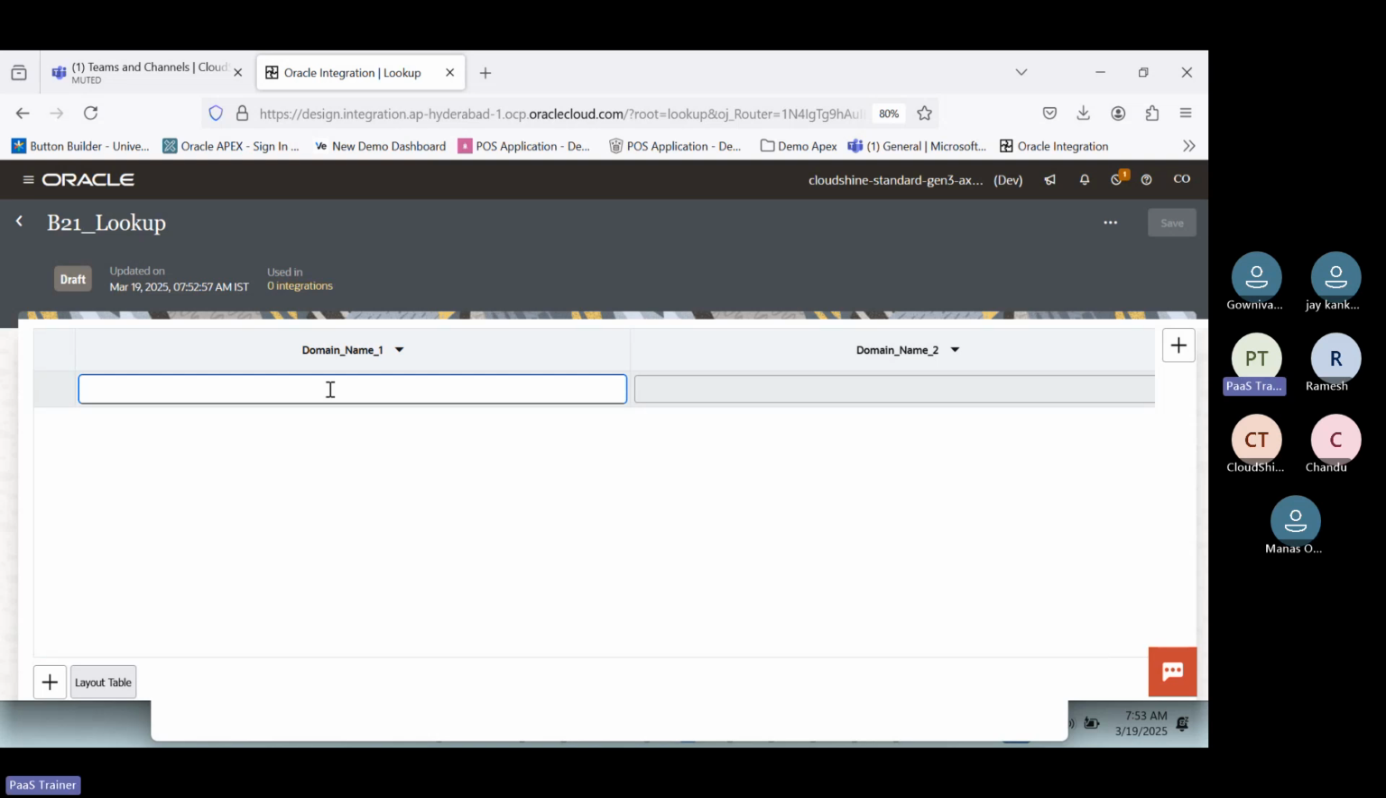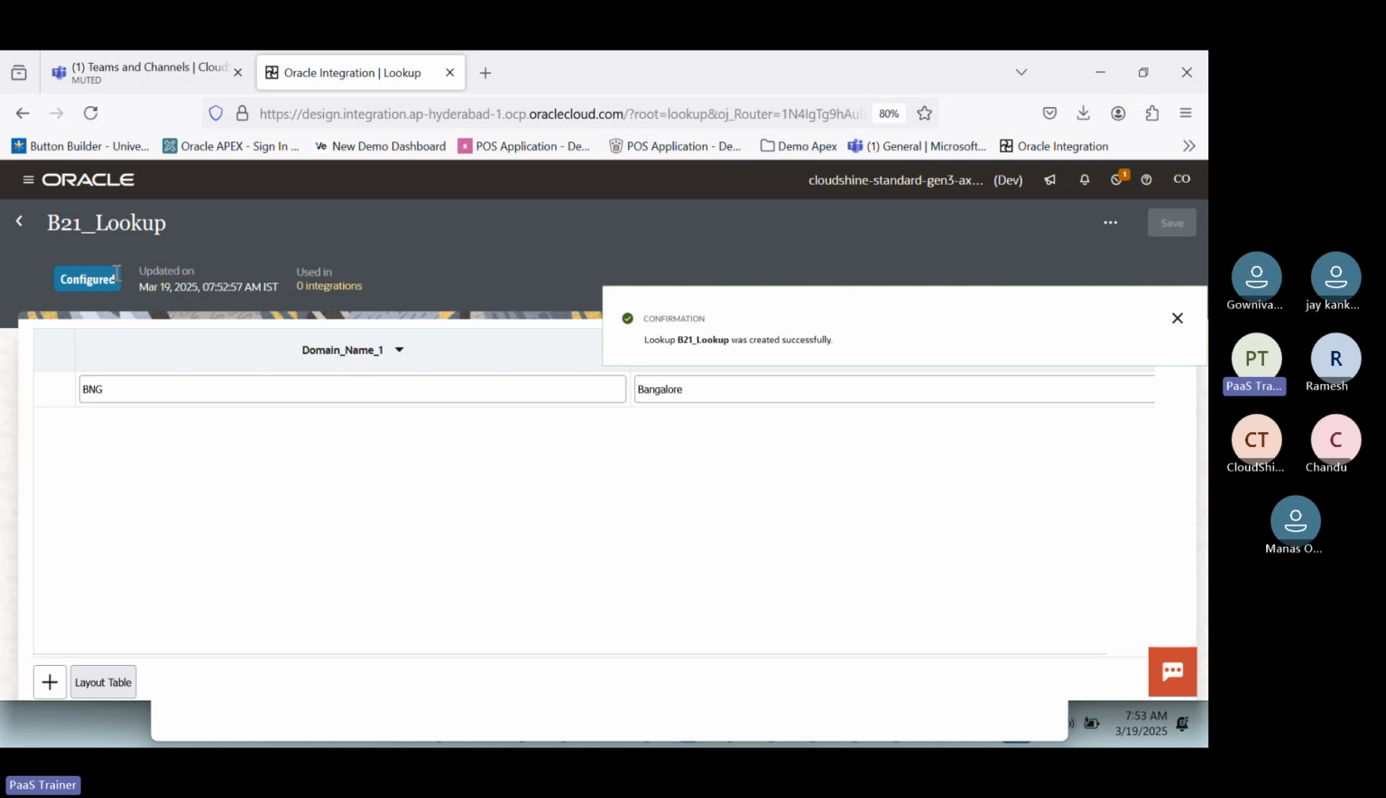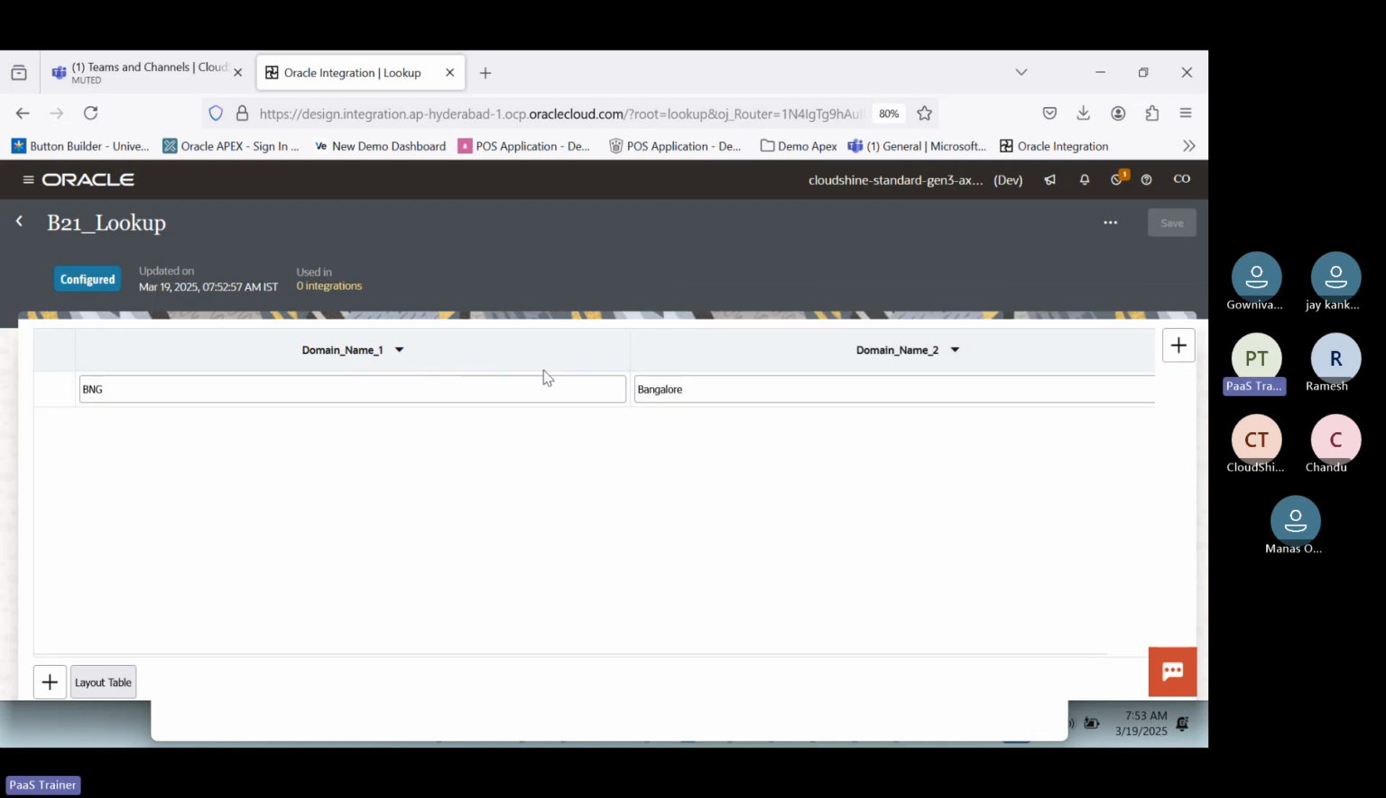So for example, I will use this as that location only. I will use this as PNG, and it is Bangalore. We can save. If you see, it is in the configured state. It means we can use this one. When we created it, it was in the draft status, and at that time we could not use it. Now we can use it.